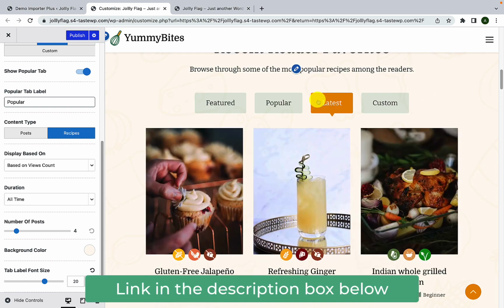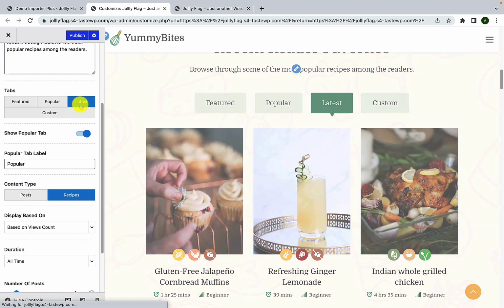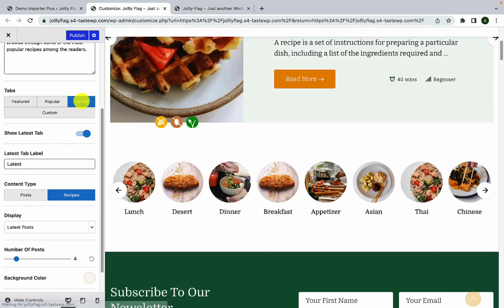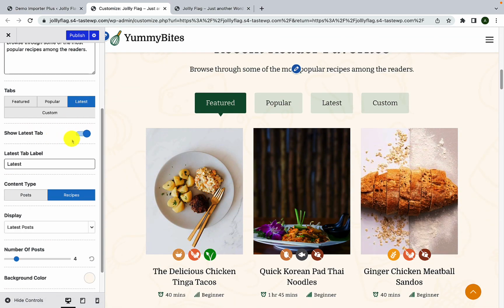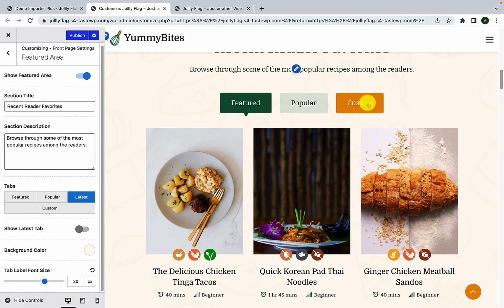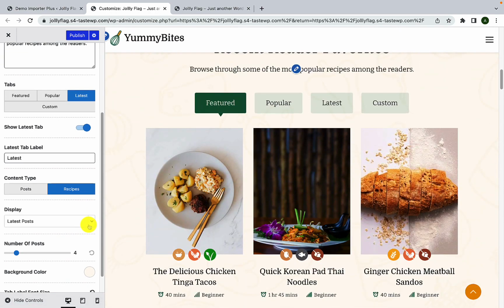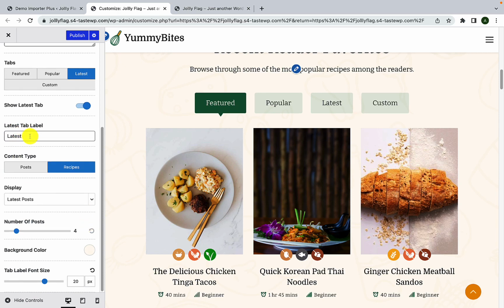Next is the Latest tab. To customize the Latest tab, you'll have to select Latest tab from your customizer sidebar. The first option is to show or hide the Latest tab. So you can either disable it to hide the Latest tab, or you can enable it back with the help of the Show Latest Tab toggle here. Then you can also change the Latest tab label from Latest to anything else. Whatever label you add here will be displayed over here.